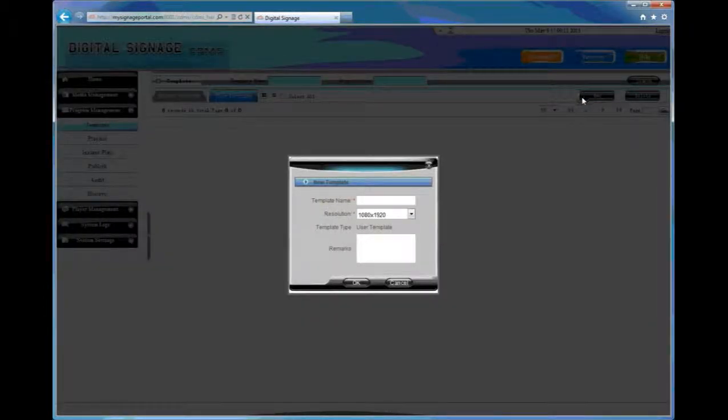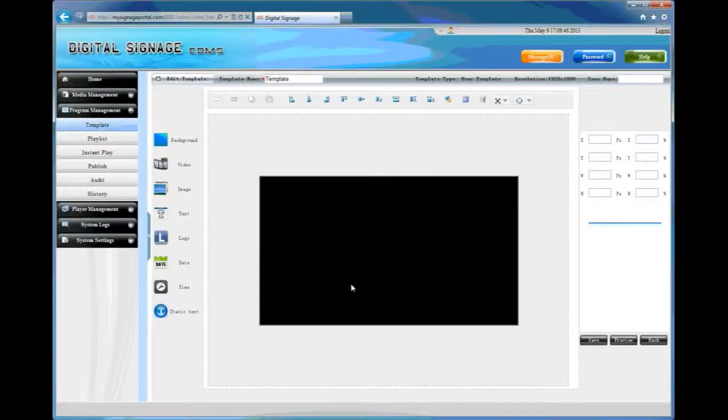Give your template a name and choose a resolution. If you are creating a portrait template, then select 1080 by 1920. If you are creating a landscape template, then select 1920 by 1080. If your screen is the 32-inch model, you will have a resolution of 1366 by 768. Therefore, you must choose either 768 by 1366 for portrait template or 1366 by 768 for landscape template. Once you have done this, click OK. You will now see a template design interface and can begin laying out different zones for your media.